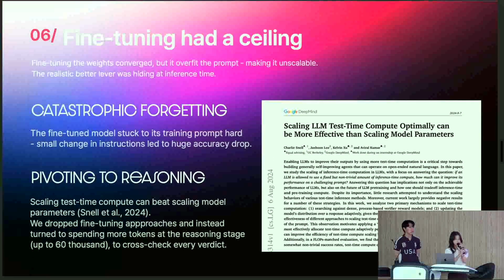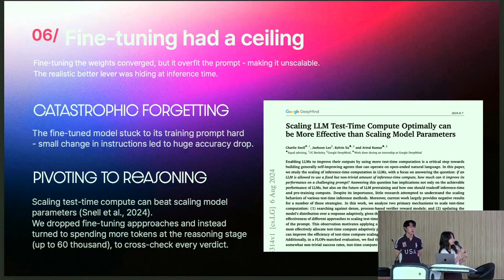The second approach that we tried was to fine-tune the Qwen models that were provided to us. Fine-tuning clearly showed a ceiling not long after we tried this approach. Fine-tuning the weights did converge, but it overfit the prompt and made it unscalable. So basically, yes, fine-tuning converged, but it overfit the prompt, and classic catastrophic forgetting occurred. The model stuck so hard to its training prompt that a small change in instructions tanked accuracy, so it didn't generalize.